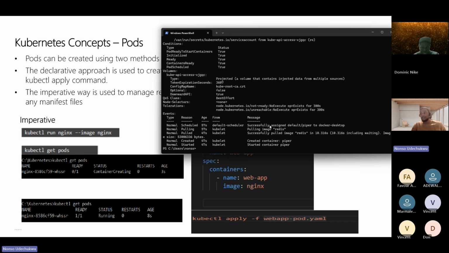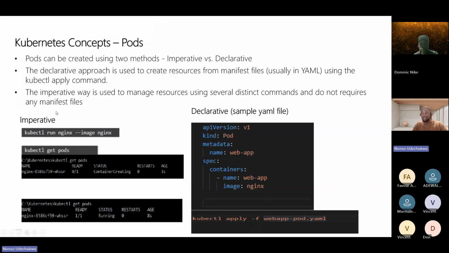It says default scheduler. Remember what I told you guys, the scheduler's job is to assign a pod to a node. The scheduler started immediately. I said I want to create a pod, and the scheduler assigned it to this node, Docker Desktop. It pulled the image we specified, successfully pulled the image in 10.316 seconds. It created the container and started the container. These are the steps of what just happened.